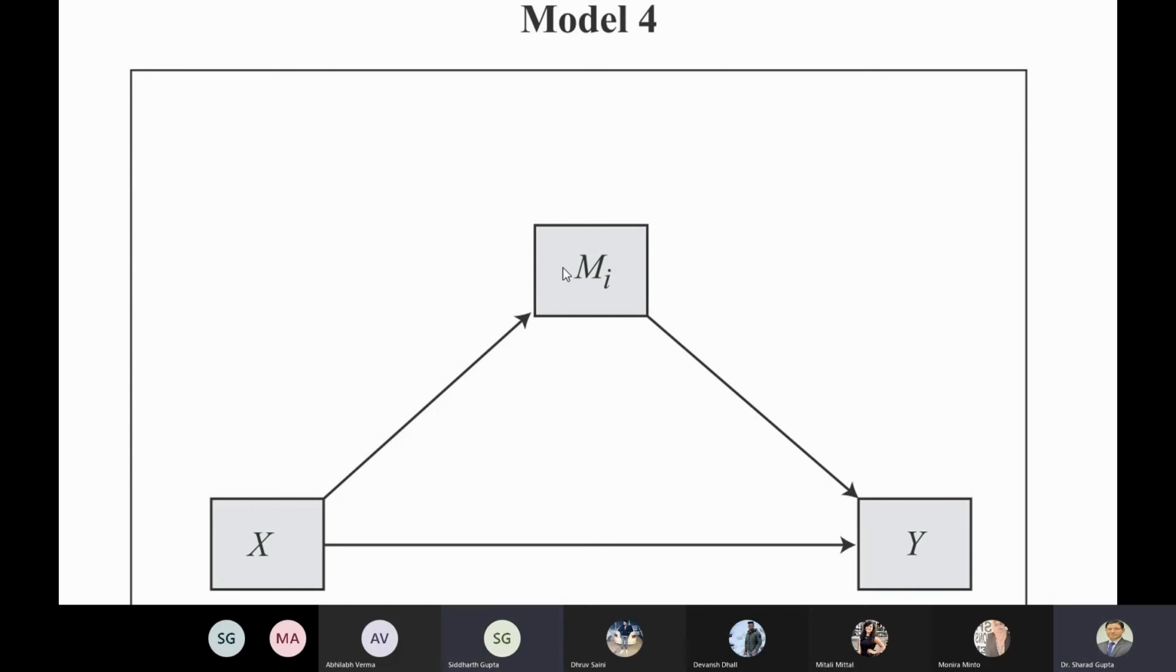Sir, can you explain the part where the mediating effect is more than the direct effect? Can it happen that there is a single variable X with a direct effect on Y, and also an effect which is mediated by the variable M? Yes, why not? Certainly yes.